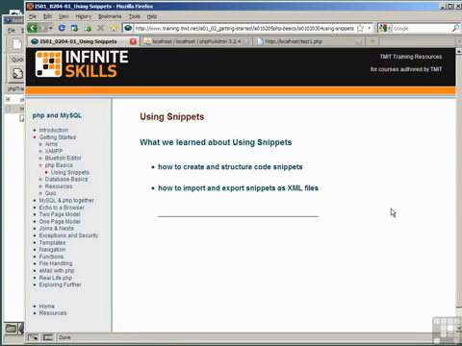So, we've learned a bit about snippets, we've learned how to create and structure them, and we've also learned how to import and export snippets as XML files. For now, we've got sufficient PHP constructs to go on to looking at some of the database basics.